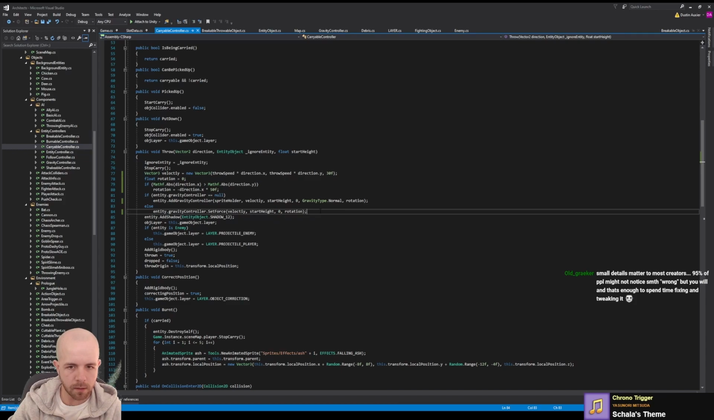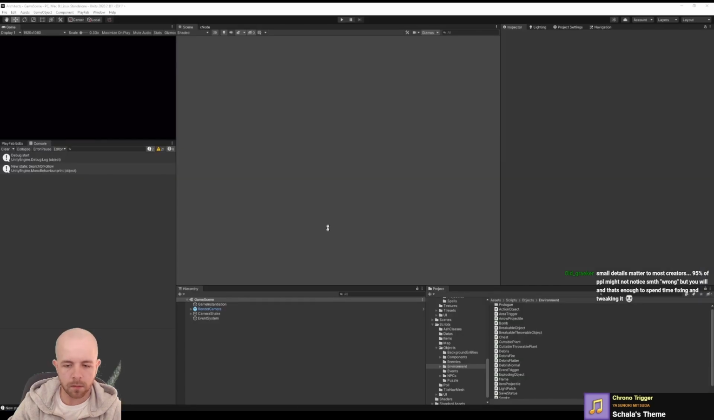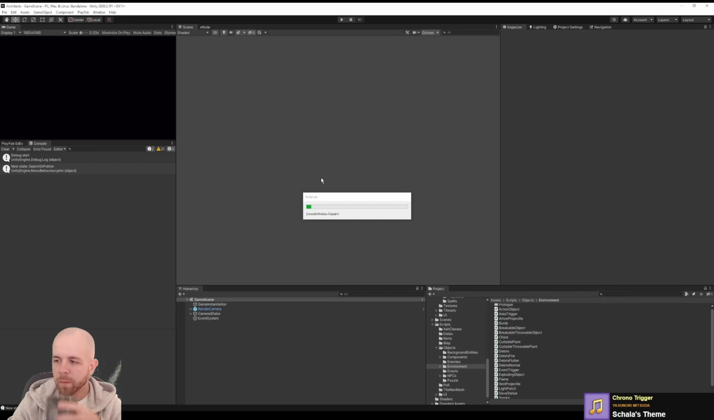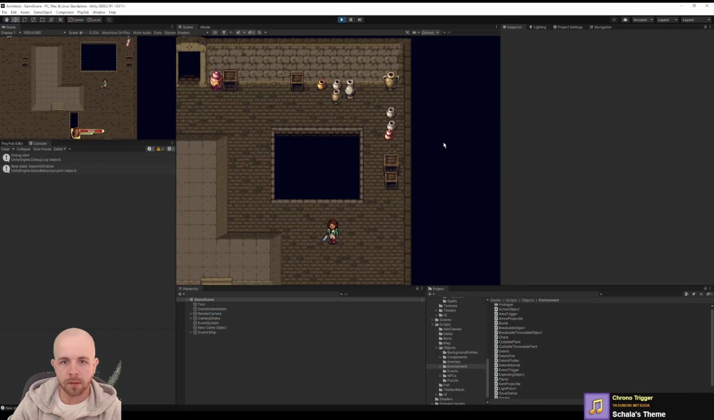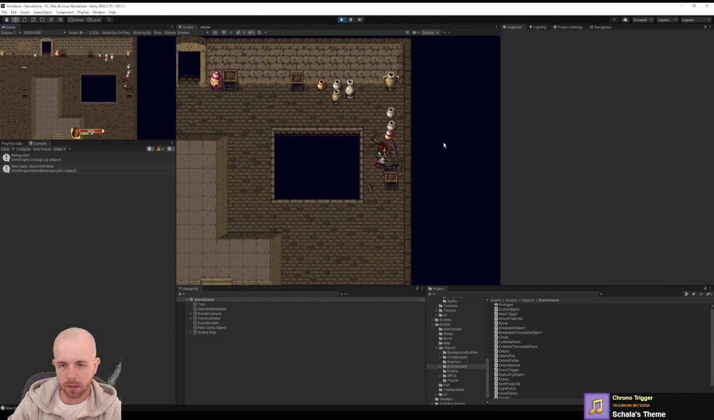I think this is all I need. Yeah, small details add up too. I think a lot of times players don't really specifically notice it, but they still notice it. They notice themselves enjoying the game more.